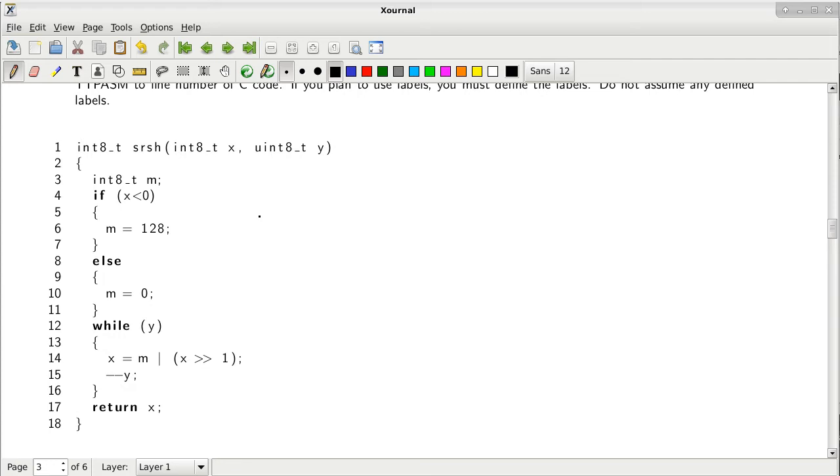So the first thing I'll do is I'm going to define some of the labels, just so that it's easier to refer to the code. So SRSH is the name of the subroutine, and we also know that it has a local variable m. Okay, so we'll do a decrement d to allocate for the local variable m.